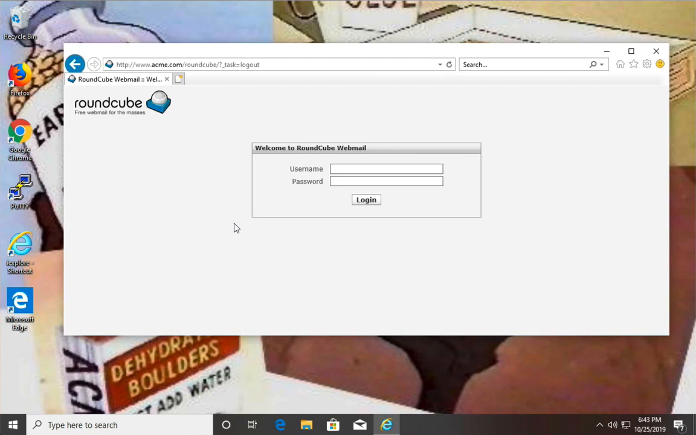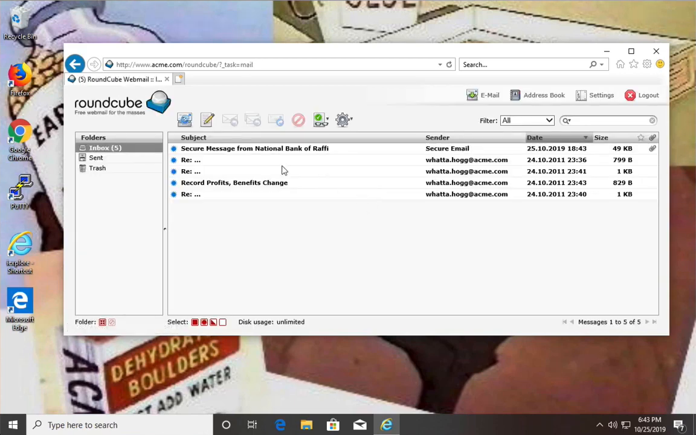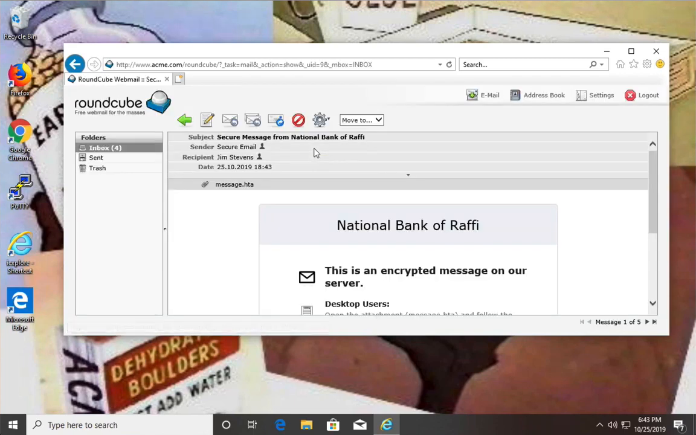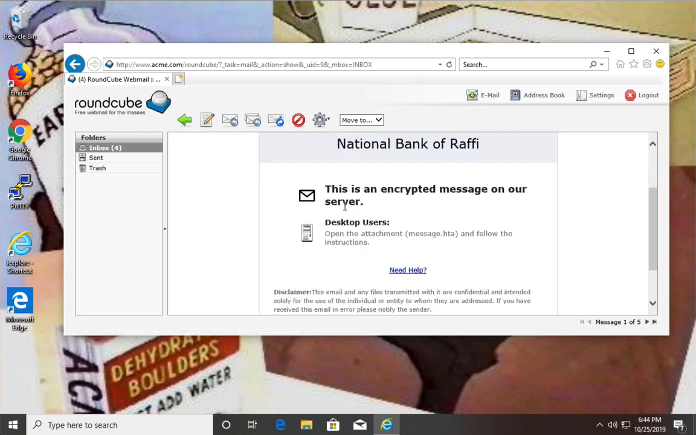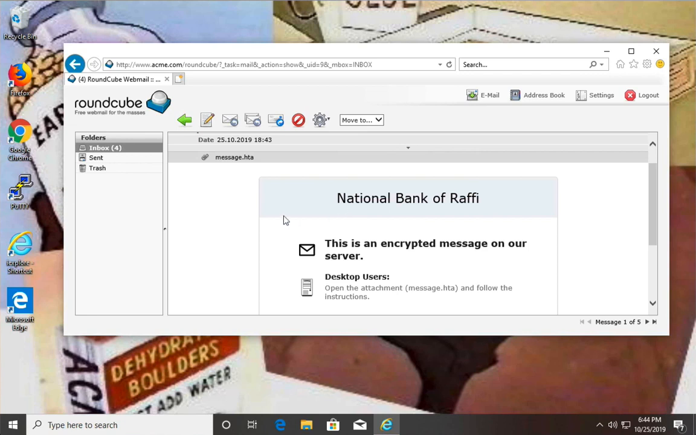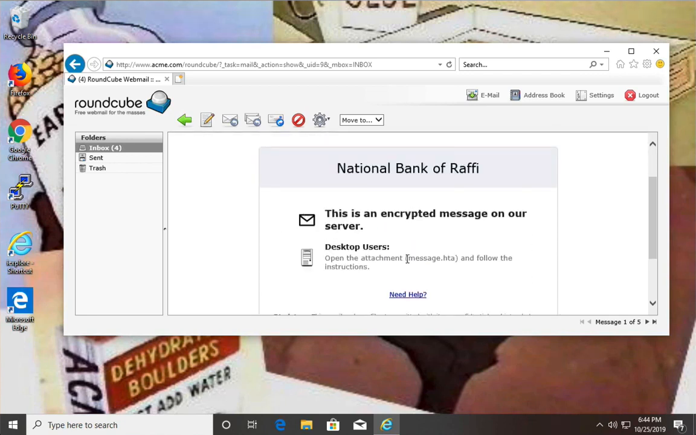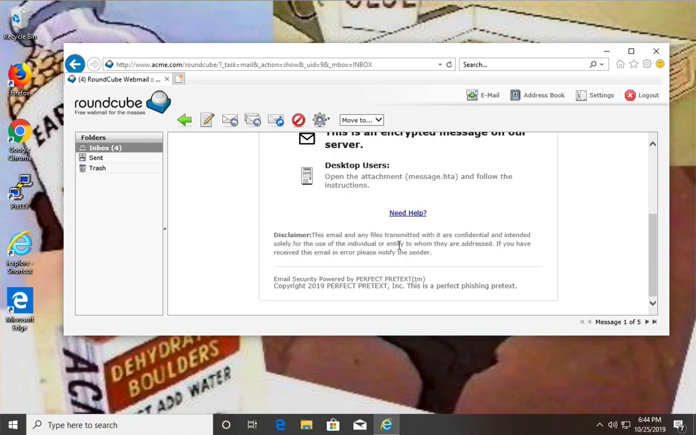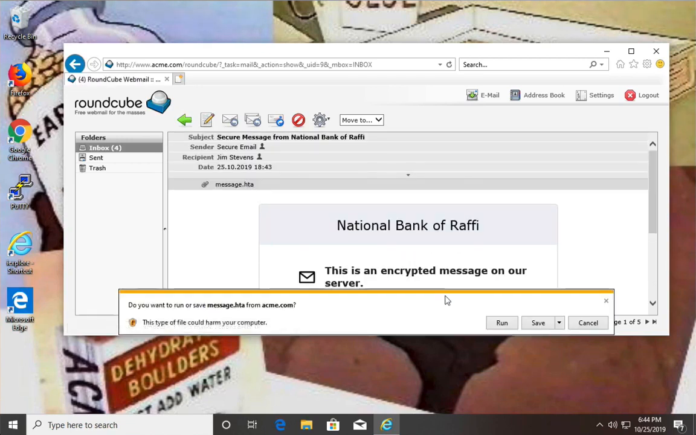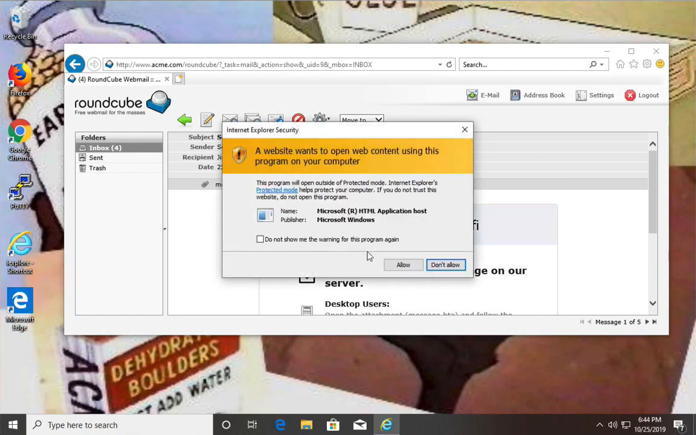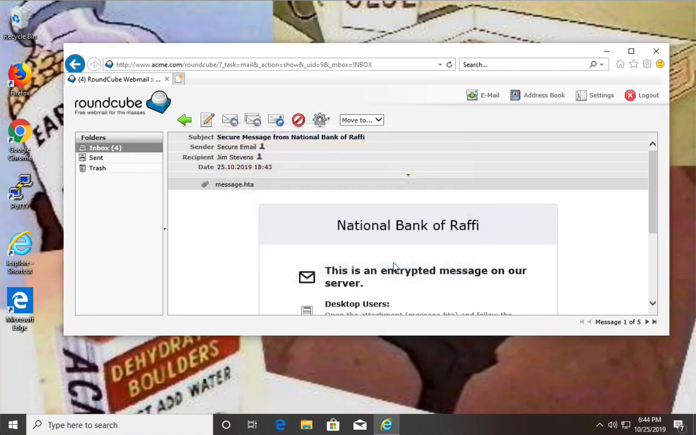Here we are on our Windows 10 target. And let's log in as the user Jim Stevens. And you can see we have a freshly sent fish. You can see the message is directed to Jim Stevens. It came just now. You can see this is an encrypted message and that we are being directed to open up message.hta. So let's go ahead and grab that, hit run. And yeah, we'll allow it.